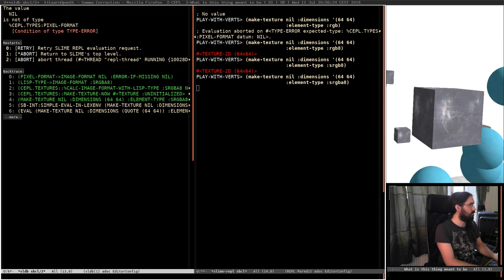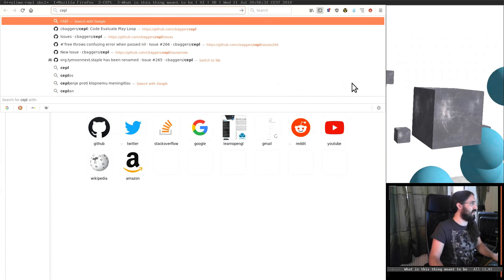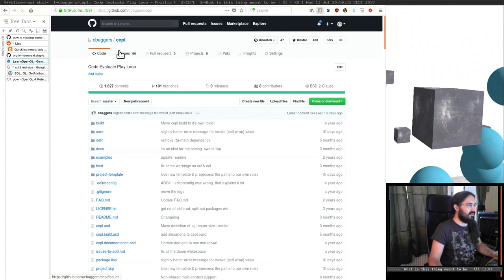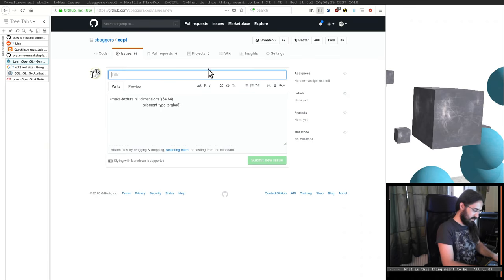Ooh! This is also a really shit error. So I'm just going to report an issue for that now. I really hate that. That should be giving you... There's no excuse for not giving you an error. Make texture with unknown element type gives a confusing error message.